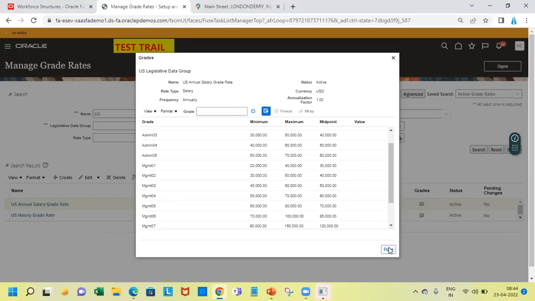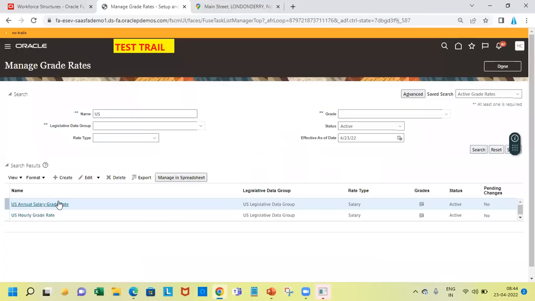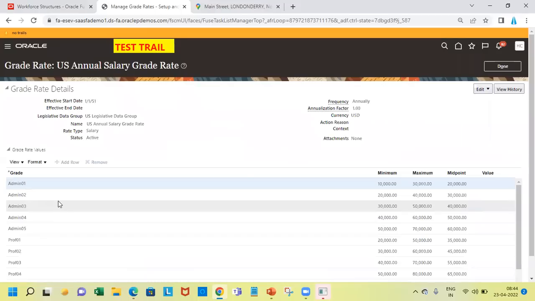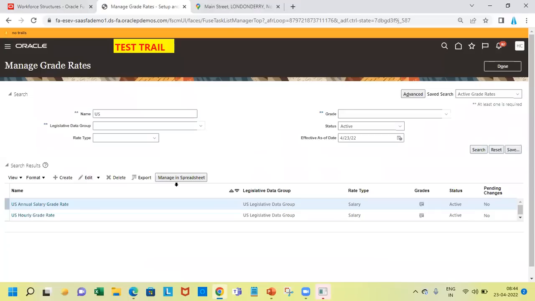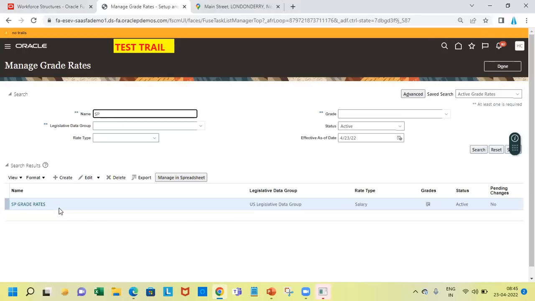So I can use this existing one, or I can create my own. You can use the existing one and link it for your employees, or you can create a new one also. Just like the one we created, yes, you can create a new one here, or we have already created one, which is that SP grade rate. Now for this, what is the grade that is associated?